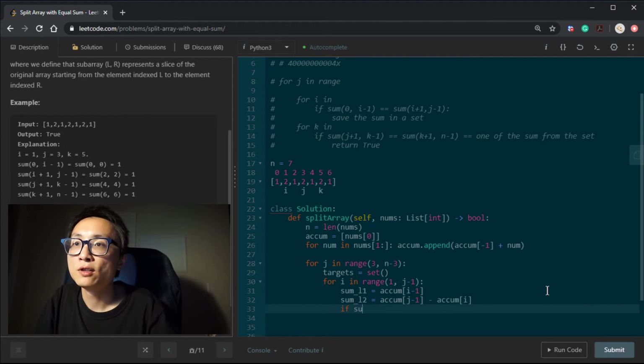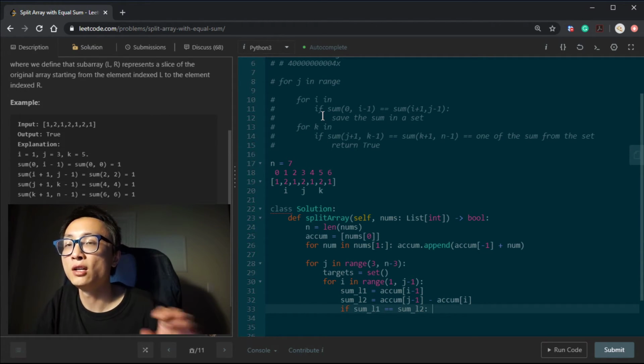And if these two sums are the same, we're going to add this sum to the set. It could potentially be one of the targets that we're looking for when we try the case on the right hand side.